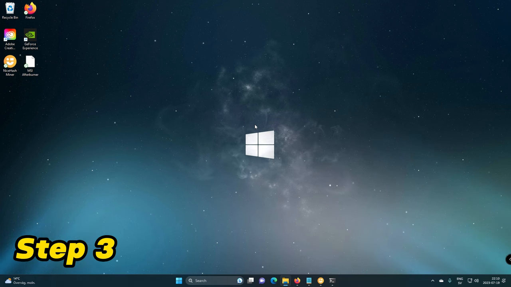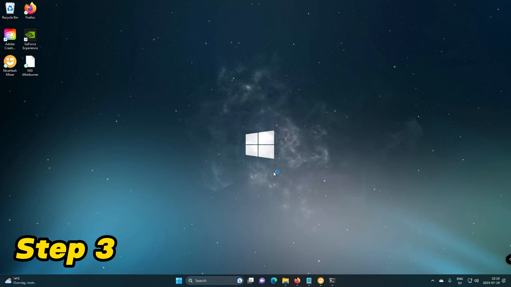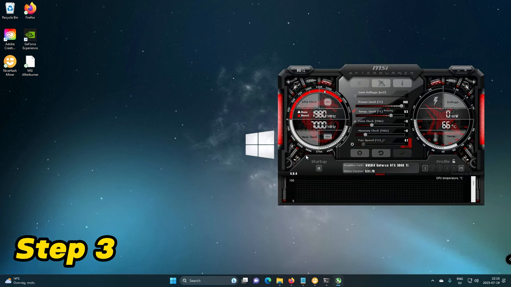Step 3. To maximize your mining efficiency and profitability, consider tweaking your hardware settings, such as undervolting or overclocking your GPU. However, be cautious and research these changes thoroughly to avoid damaging your hardware. I do not claim any responsibility for damage done. Be careful.